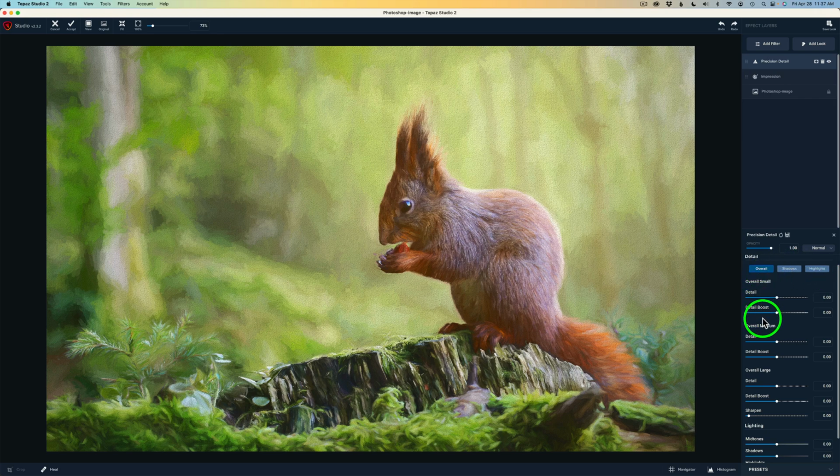I'll work with small, medium, and large. I'll start out with small. I'm going to just drag this up to, say, right about here. But you see how it really pops the smaller areas of detail out. We can really see the texture popping through there. Now we're going to go to medium.